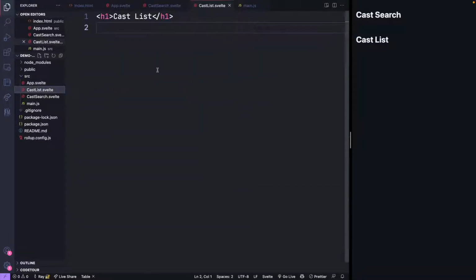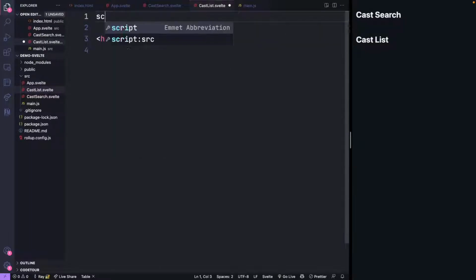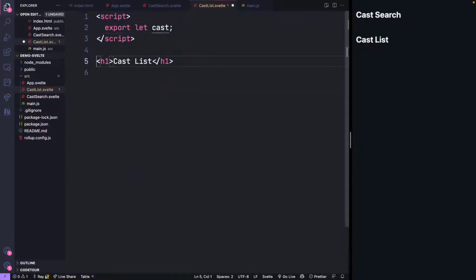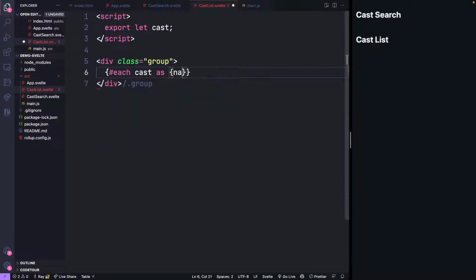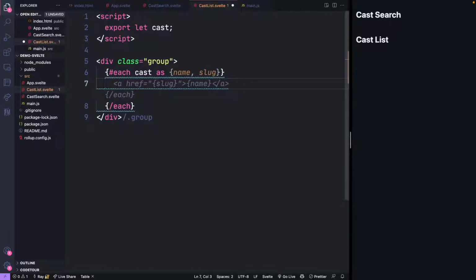Let's go to the cast list, and we'll need to expose that variable that we passed into this component. And then we'll create some HTML to receive the values. To loop through the values, we'll use the each statement, and I can destructure the values so that they're received into different variables. I'm just gonna need the name as well as the slug. And whenever you do an each statement, you need to close it out with a closing version.